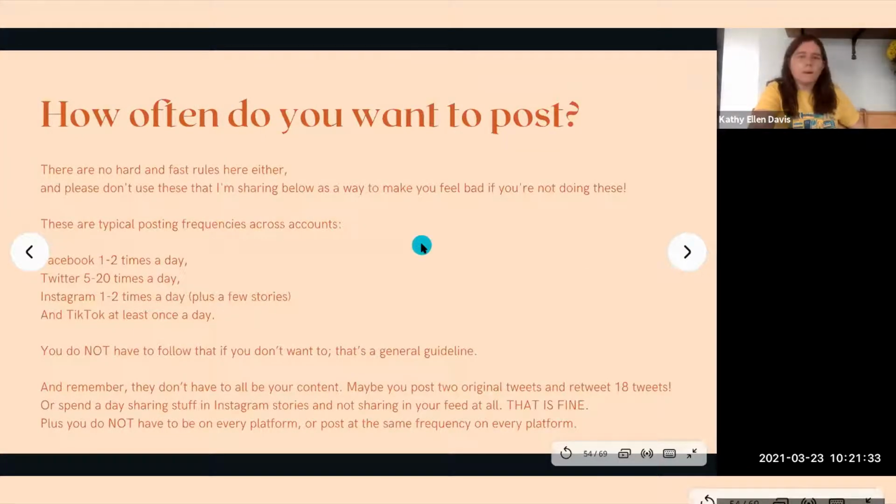No hard and fast rules either. No one is policing your content, okay? Here are just some general ideas. Facebook, 1 to 2 times a day. Twitter, 5 to 20 times a day. I am not on Twitter, so I do none of that. Instagram, 1 to 2 times a day, plus a few stories, and TikTok at least once a day.